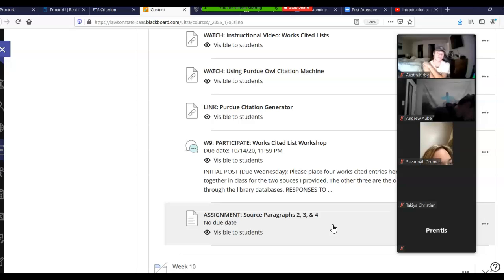And on Wednesday in class, we're going to go over the common issues that came up in those source paragraphs in the assignment from last week. I'll go over the discussion board and the assignment from last week and make sure that we address any issues that came up in those that you need to know before you do the next 3 source paragraphs. Okay, does that make sense?